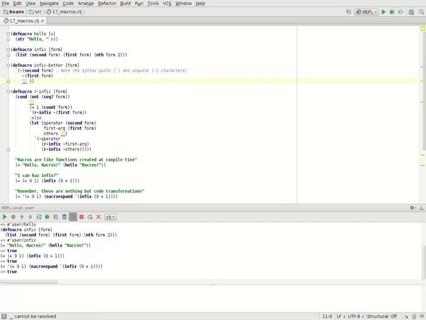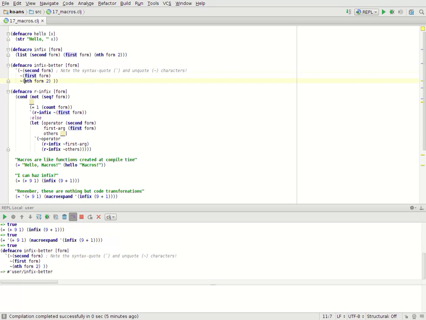And then again we are going to do the nth of the form. Take the second and return that. So it's essentially the same as above, except that instead of calling this list function, we basically just make a list directly. Okay, so let's evaluate that. Now we have our infix-better.